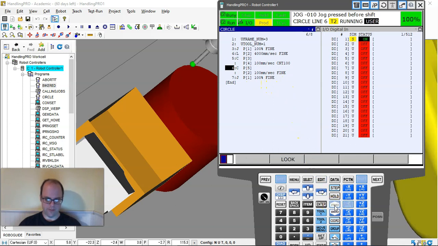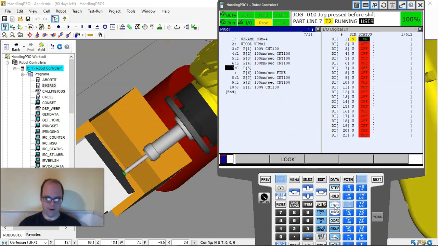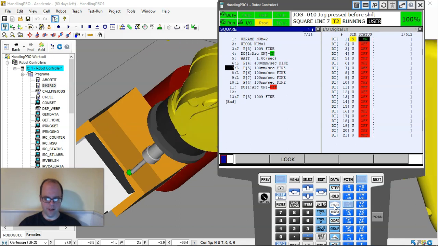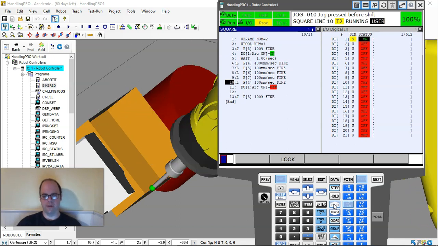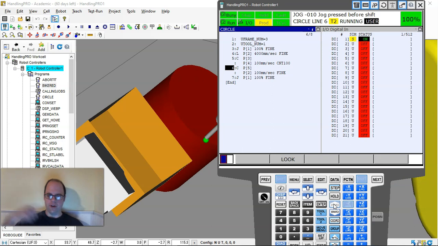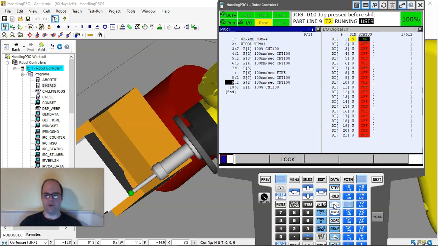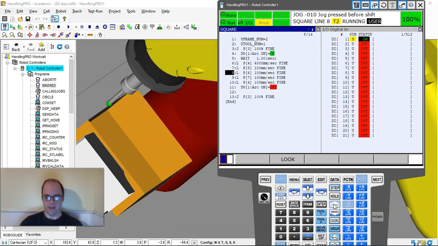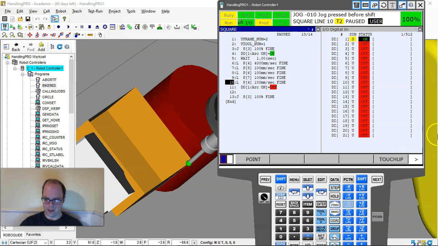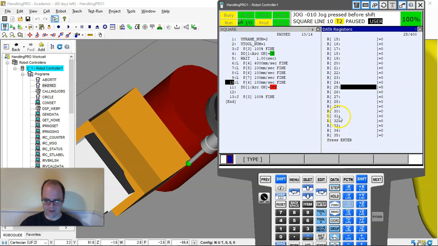Forward. I'm in the circle. Now it's doing the part. Now it's doing the square, because I called for it. Now it's going back, doing the circle and doing the part. And I'm going to keep doing this till it gets done, because if I go into my data, 25, you see it hit 5. And let's see if it stops after this time.